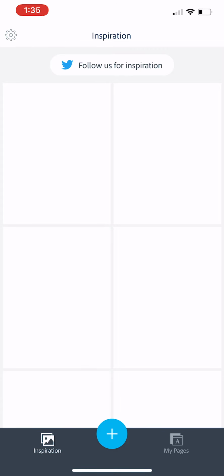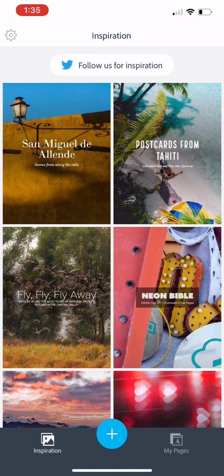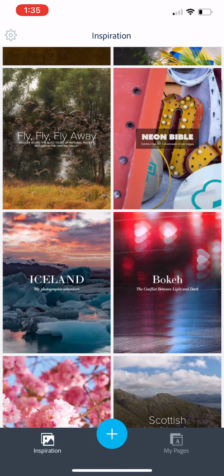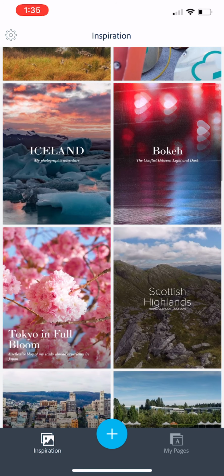So when you open it, it's going to ask you to sign in as usual using your TCU account. It's going to take you to this inspiration page. You can also access it by tapping the inspiration button at the bottom left-hand corner. Doing that is going to let you browse and look at inspiration of other pages that people have created.